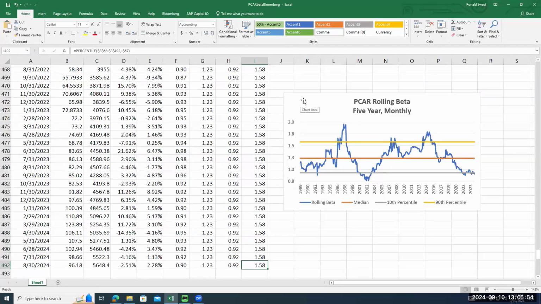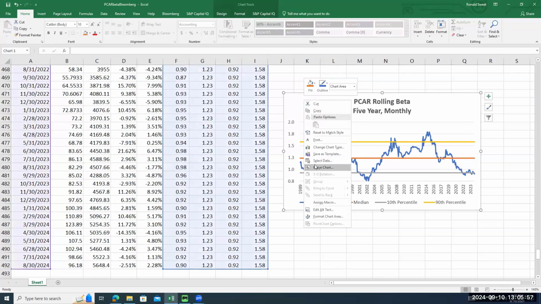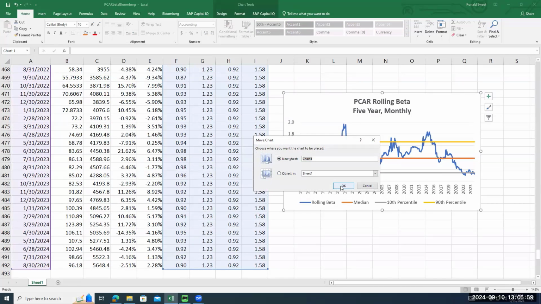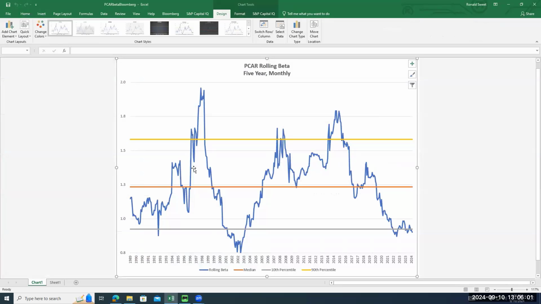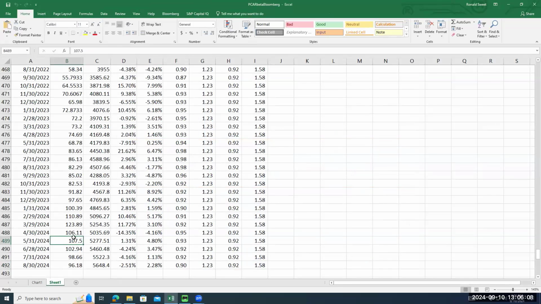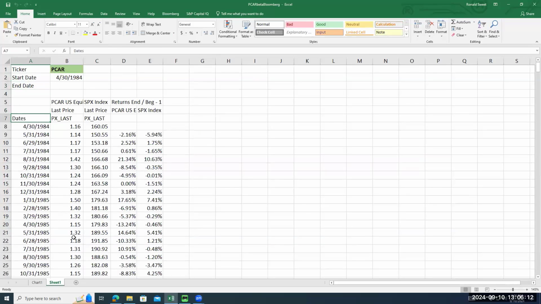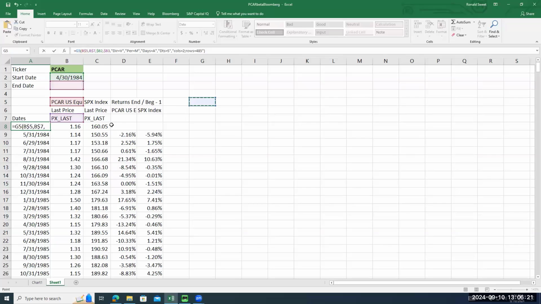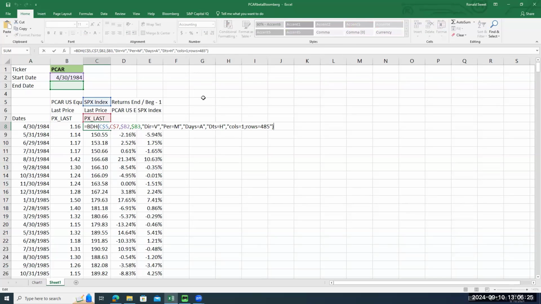What I like to do is now click on the graph, right click, and move it so that it's its own page. So there you've got the rolling beta. Now, once you finish this, the issue you're going to have, if I do Control Home, go up to the top, is the formula there and the formula there. You can see here, it's got BDH, that's Bloomberg Data Historical. And right here, it has BDH as well.